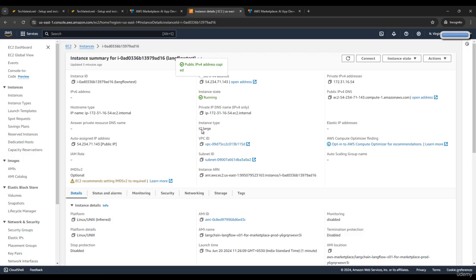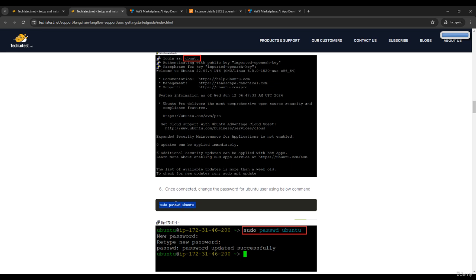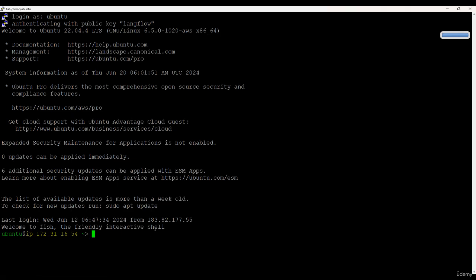And after this, what we have to do next, we have completed all these steps. You have to change the password with sudo passwd ubuntu. This is the step. You give a new password, retype the new password. You can see that the password updated successfully.